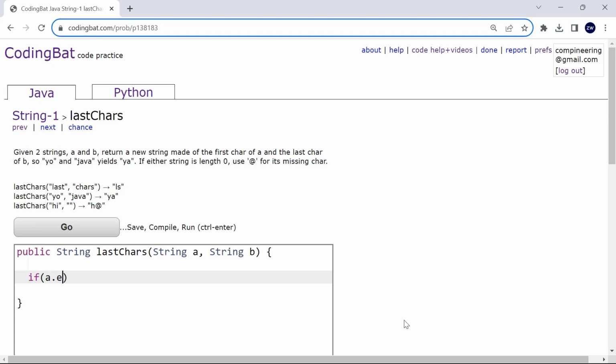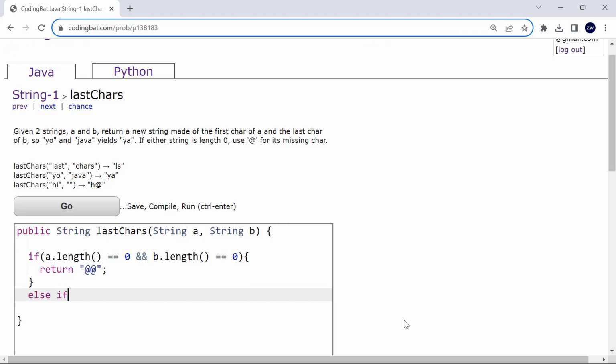So if a.length is equal to 0, and also b.length is equal to 0, then we're going to return two of the @ signs. And else if it's only a.length that's equal to 0, then we're going to return one of the @ signs plus the last character of string b, so b.substring, and then b.length minus 1.